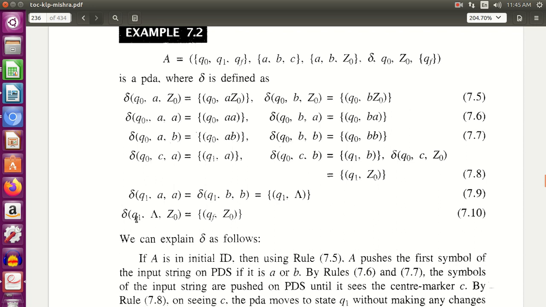So you are in state Q1, you are encountering nothing, and the top of stack is Z0. So you move to QF, denoting the final state, and the stack remains as Z0. We are just writing this to terminate the process, right?